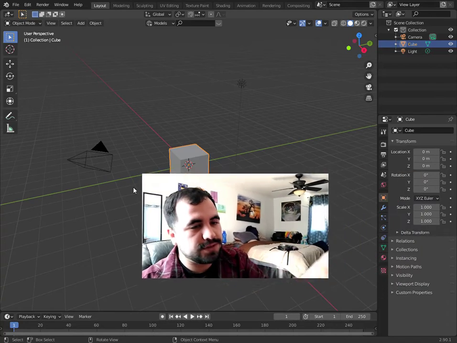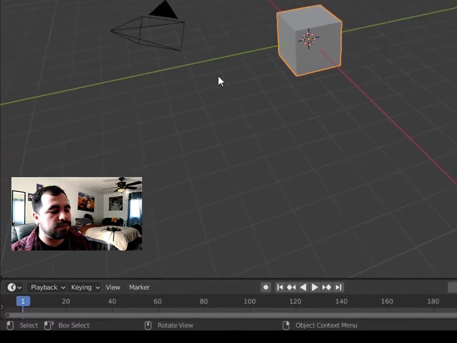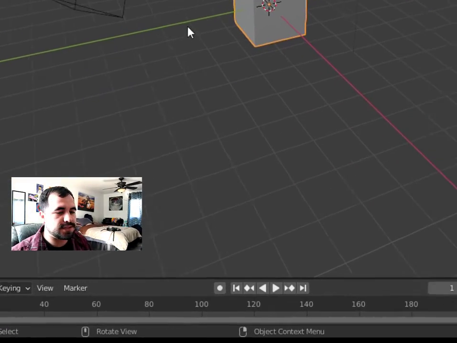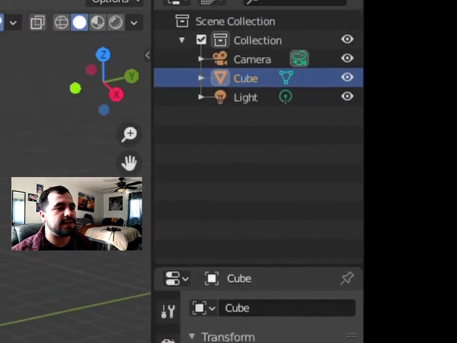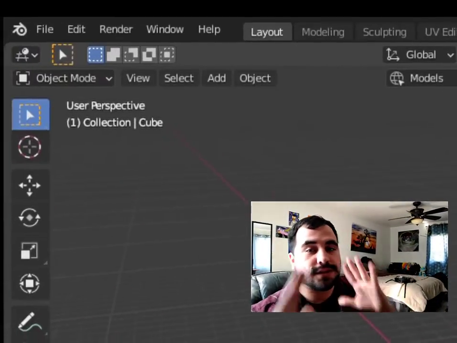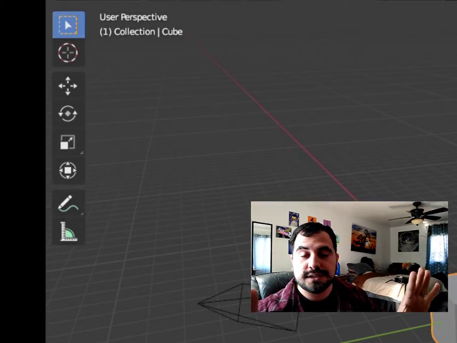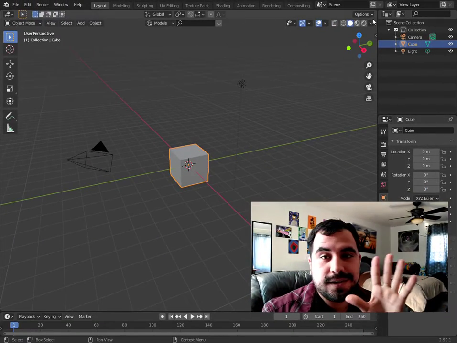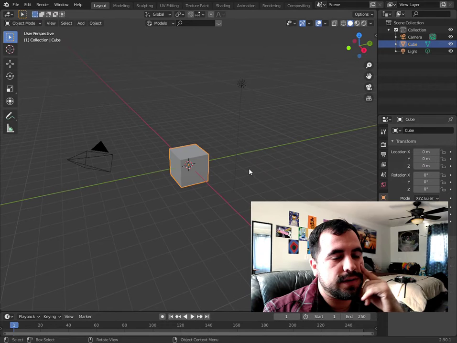Now, if you're using this for the first time, you may be overwhelmed with all these buttons. I mean, what's this? What's all that? You got these gizmos, levers, switches. What is going on here? Okay, so let's just take it one step at a time. We're just going to ignore everything, okay? Here's what I want you to do.